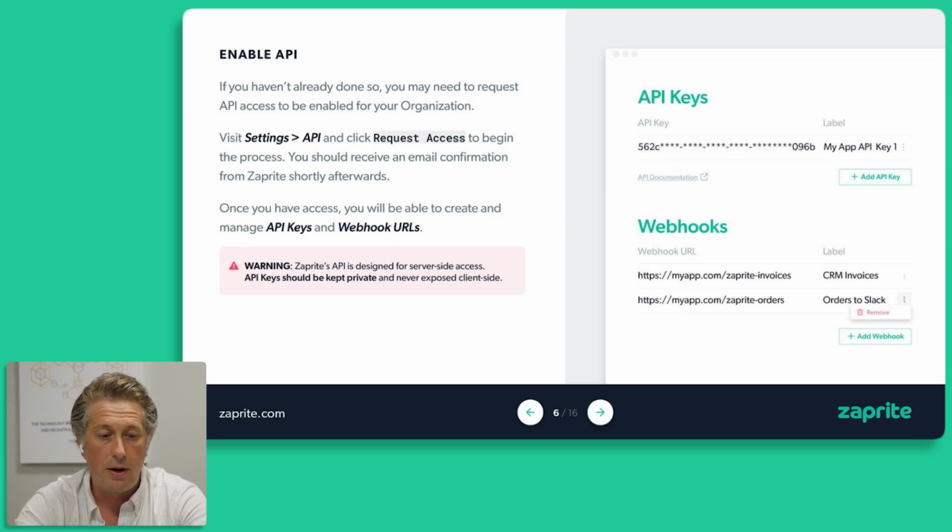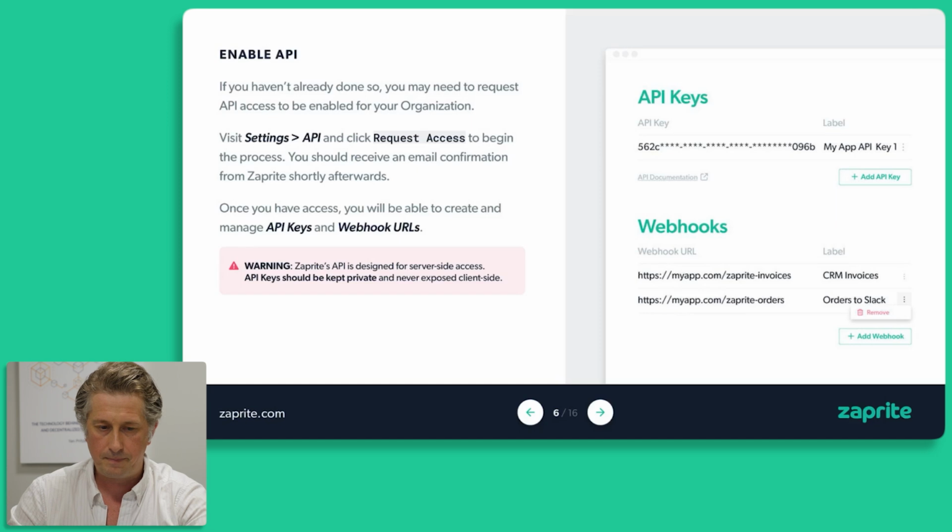One thing to note is that the API keys need to be kept private. They're designed for server-side access, not client-side. You never want to expose it. It's a secret. Be secret about it.